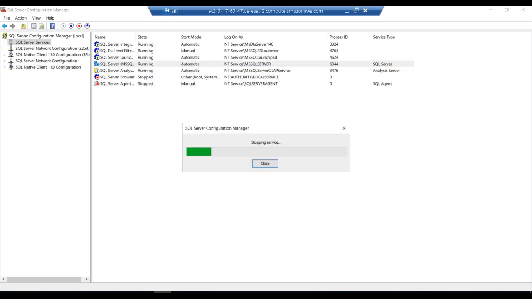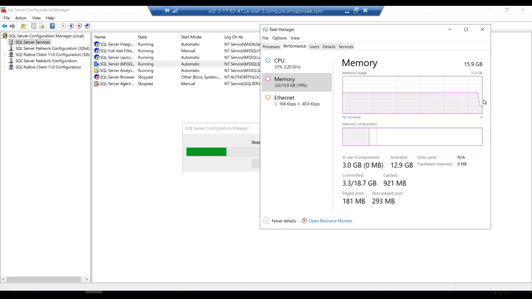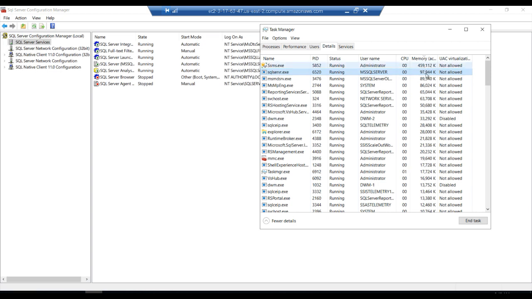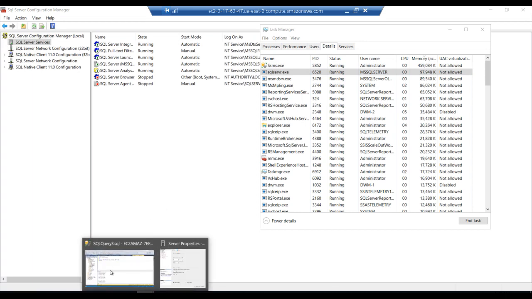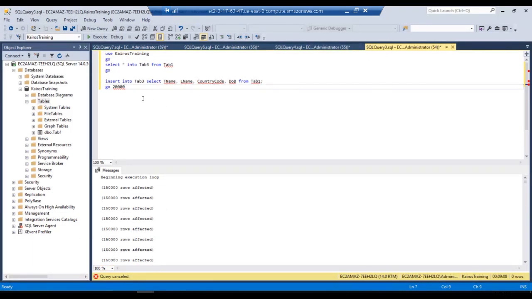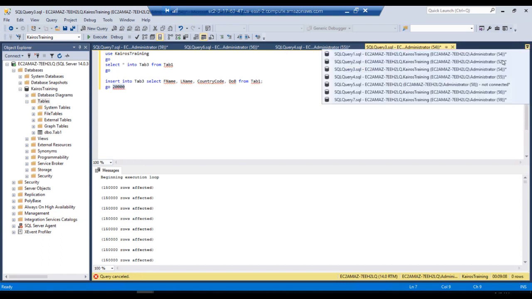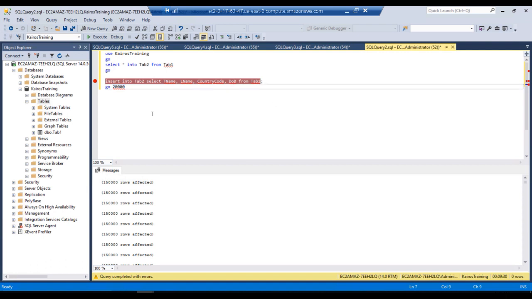Recall that we have set max server memory to 10 gig, and then we're going to restart SQL again so we clear all the caches. Once we restart SQL, it drops all the memory usage, and we start on a clean slate. All right, so we're at about 20%. We'll check that from here. We also have about 97 MB total for SQL itself.